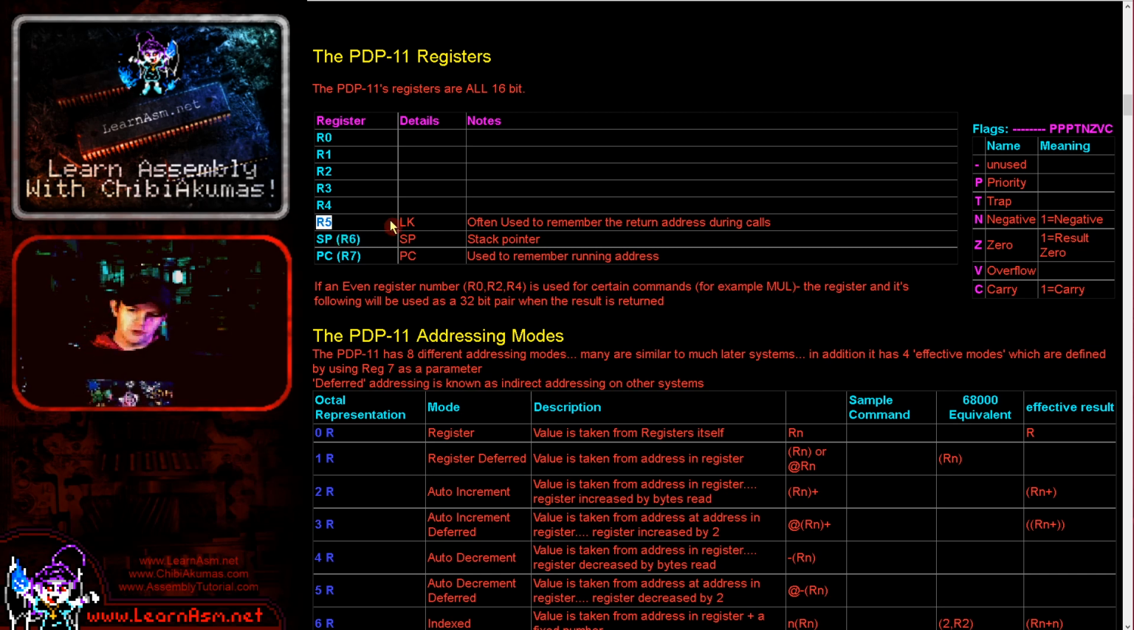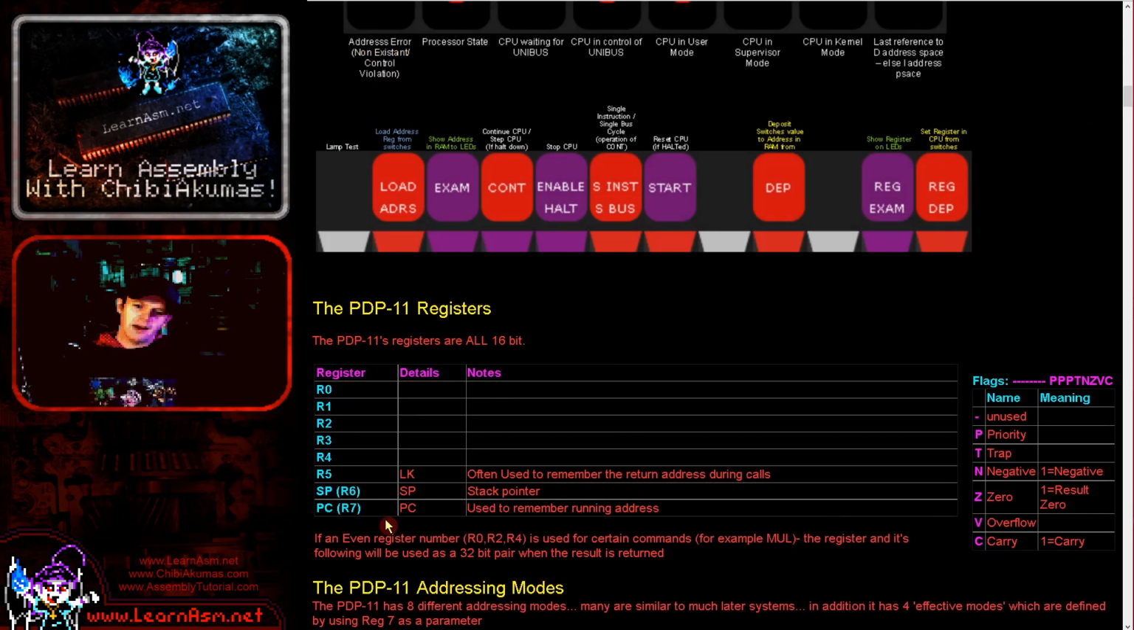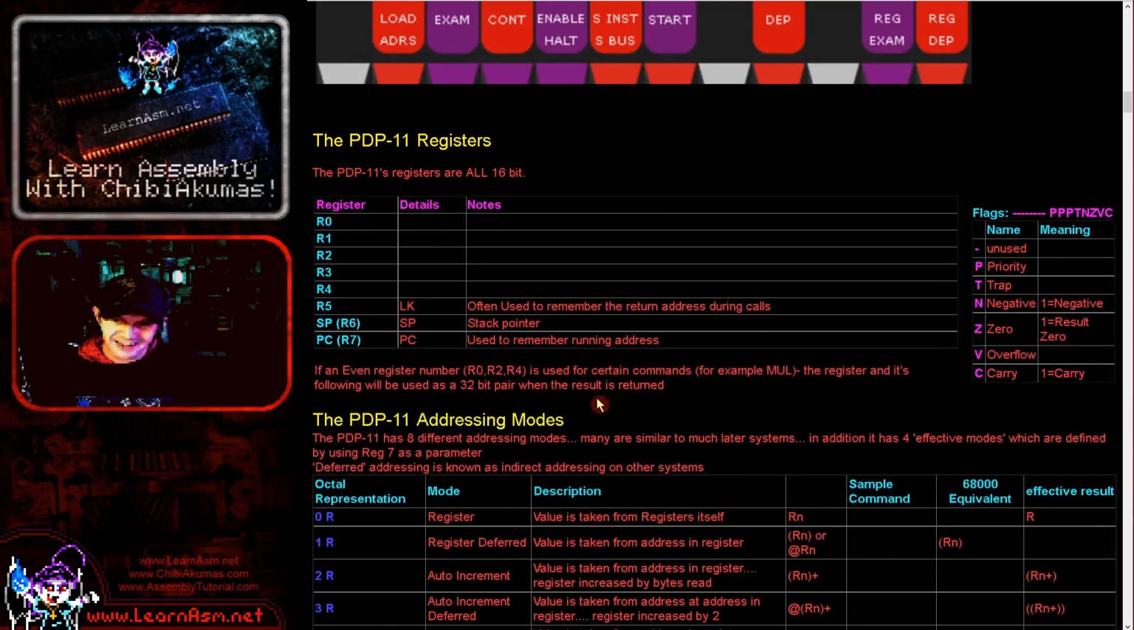This can be used to store the return address if you're calling a subroutine, but in some cases you can use it for other purposes as well. So it is a general purpose register, unlike register 6 and register 7, which you really don't want to mess with at all. But as I say, register 0 to register 4, we can totally do whatever we want with. Now on the PDP-11, all the registers are 16-bit, so it's far more powerful than the Z80 in that respect.